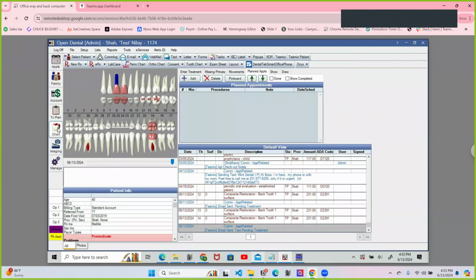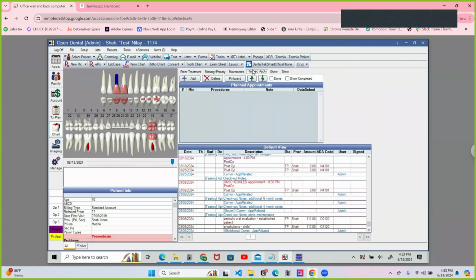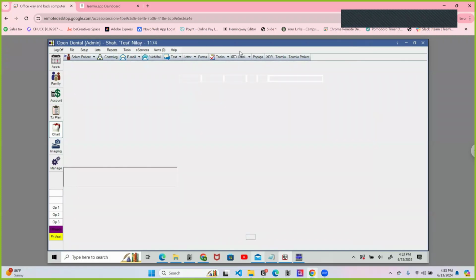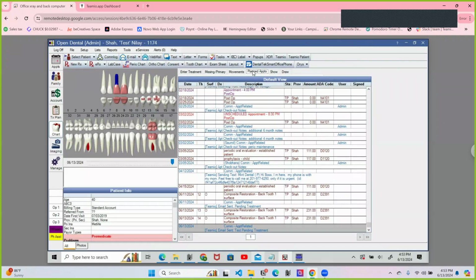Now let's say the patient is sitting in your chair in the operatory. You're behind the patient at 12 o'clock. Patient can't see the screen. You've got the treatment plan in place. You've gone over everything with the patient. Now in planned appointments, you go to the patient's chart. You click on the planned appointments tab.